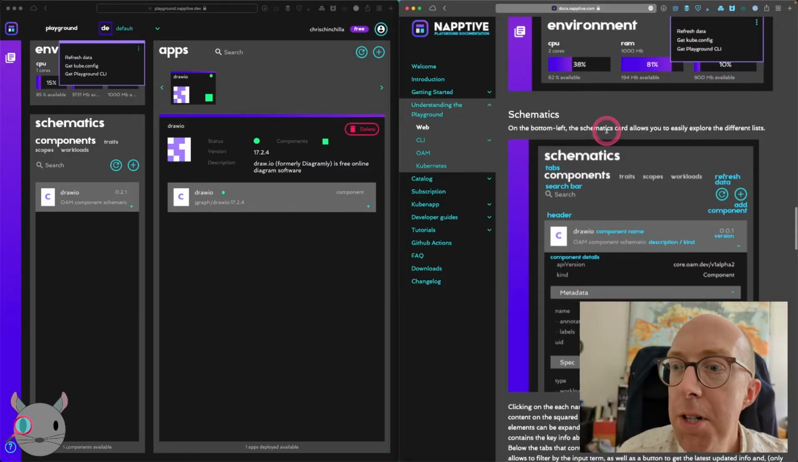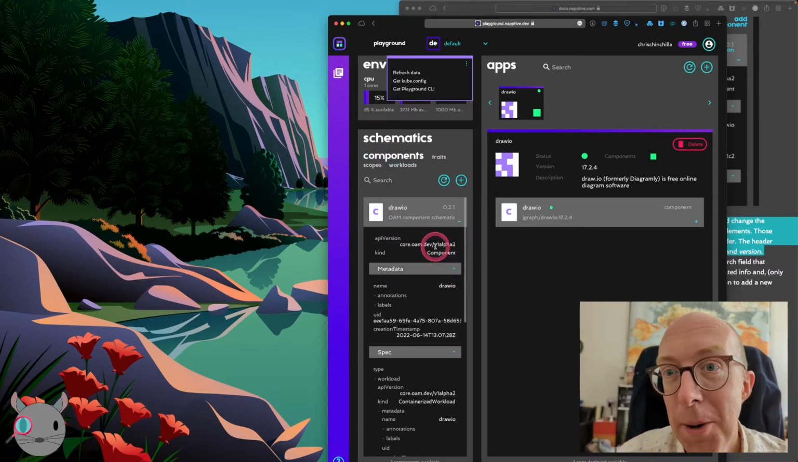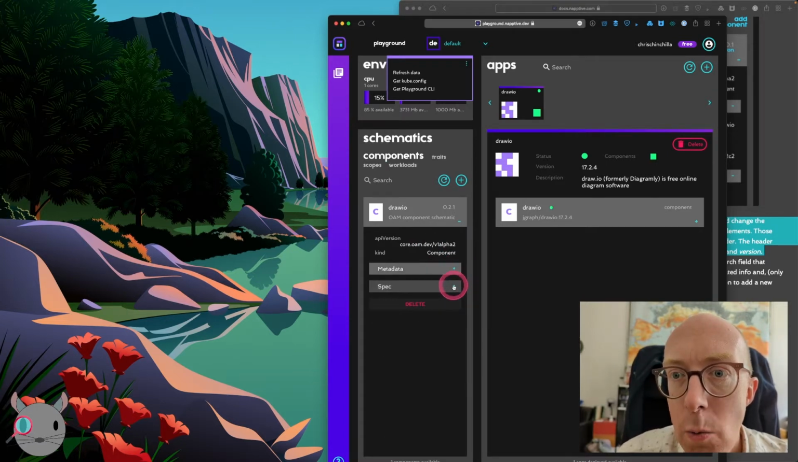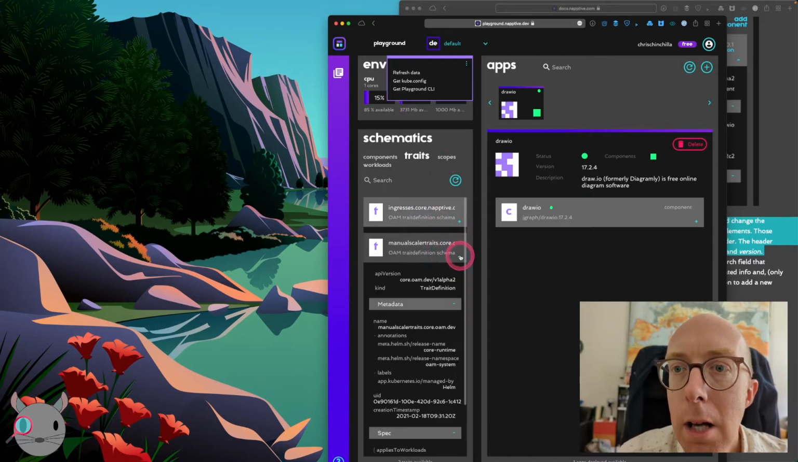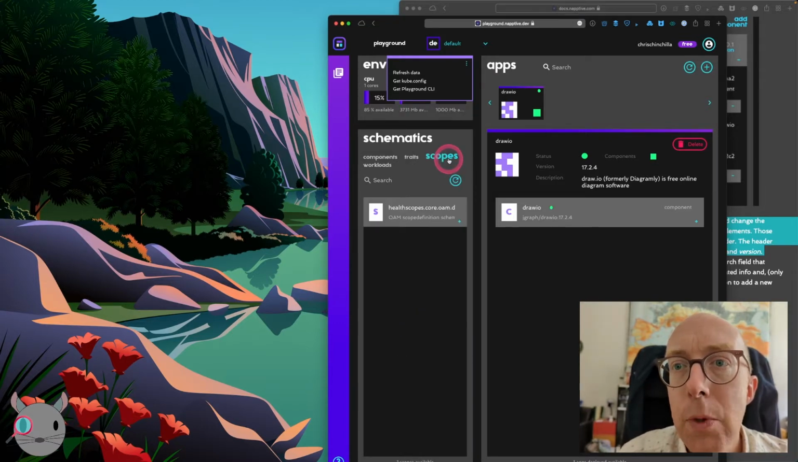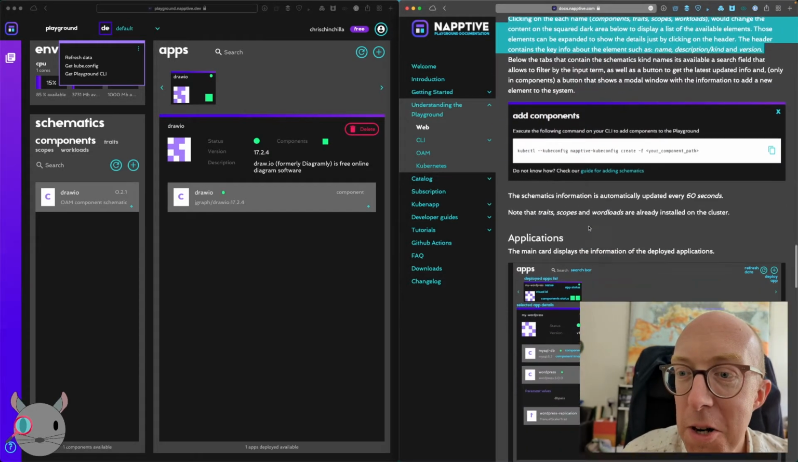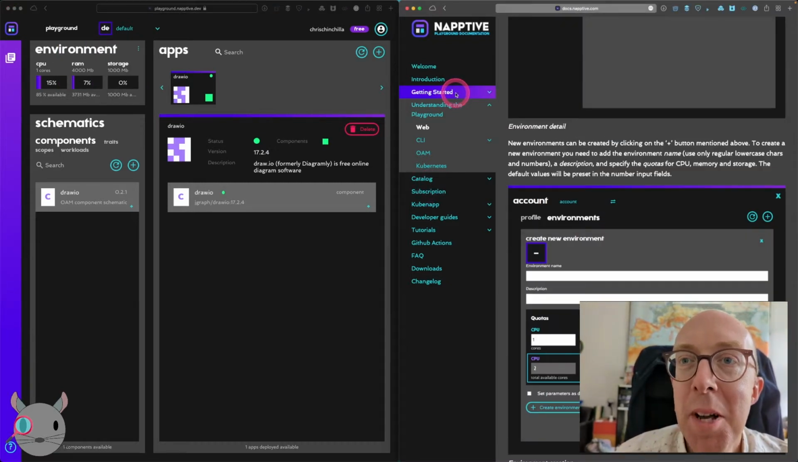Schematics, explore the different lists. Ah, so here we go. We have components, which is a component that belongs to the open application model. So I guess this defines workloads of an application. We have traits. I would assume these all relate to the open application model then. Traits, I would assume, would be some kind of aspect to the model. Scopes, I'm not really sure, and workloads. Maybe this will all become clear in a minute. I was hoping that this would be more beginner level, but I think it means we need to know a little bit more about what's going on behind the scenes first. Application makes sense. Let's go to the tutorials instead and maybe come back to these in a minute.